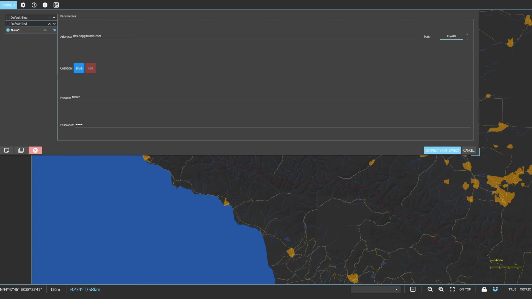Leave the port as default and do not mind the comma, as it is just a visual bug and will not affect your ability to join the LotATC server. Set your pseudo to the call sign that you chose previously. And the password is the same password that Hogget uses for every single one of its servers.